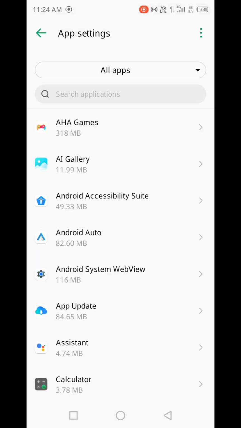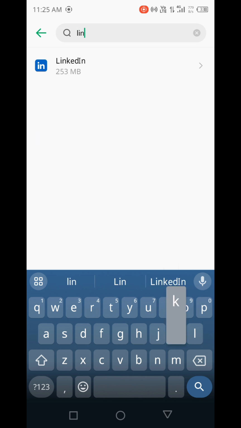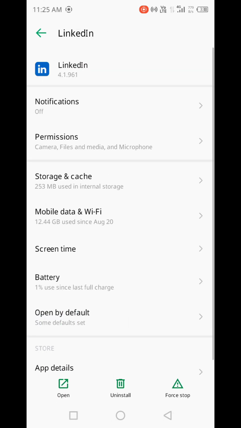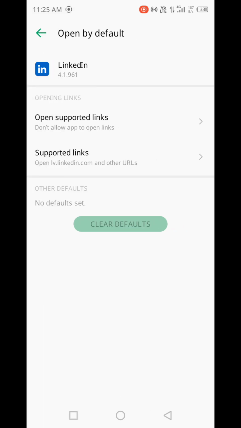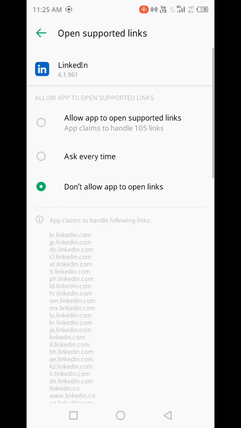Okay, app settings. Default apps are whatever apps come with your device. If I'm using a Samsung phone, whatever apps they have provided me will be the default apps. But we need to go to app settings, so that for the extra apps we have downloaded, we can make some changes. Go to app settings, type LinkedIn in the search bar, and you can see Open by default. Click there, go to open supported links and click Don't allow app to open links.